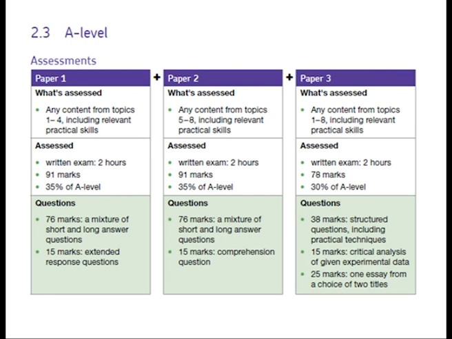This is an overview of the assessments that you will do for the course. So there are 3 papers that you will take at the end of 2 years. The first paper is on your Year 1 content, the second paper is on your Year 2 content, and paper 3 is a synoptic paper which draws links between several topics across the 2 years. There is a range of skills that are tested on, so you'll get questions about the practicals that you've done, there are comprehension-based questions, and you can see in paper 3 that there's also a synoptic essay at the very end.